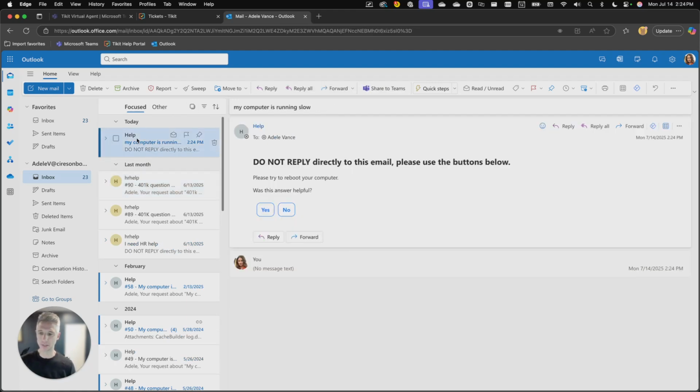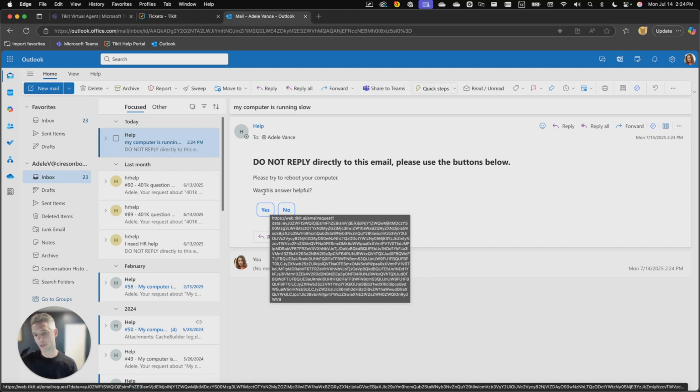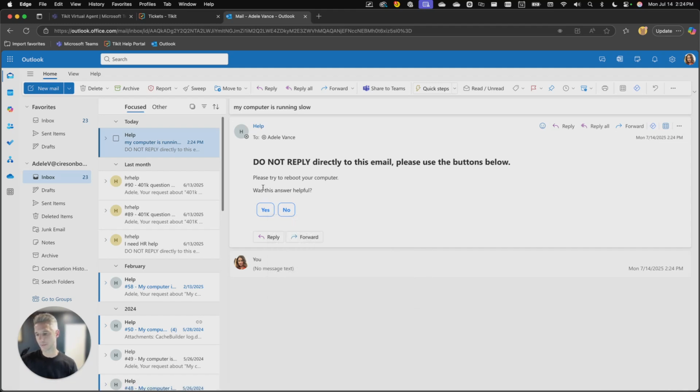That response is going to be that knowledge article. Please try, and the response is going to give you that response here. Please try to reboot your computer. And just like in Teams and the end user portal, we're going to ask the question, was this answer helpful, yes or no? If I were to say no, that would create a ticket. If I were to say yes, that would not create a ticket and say, awesome, glad that helped.